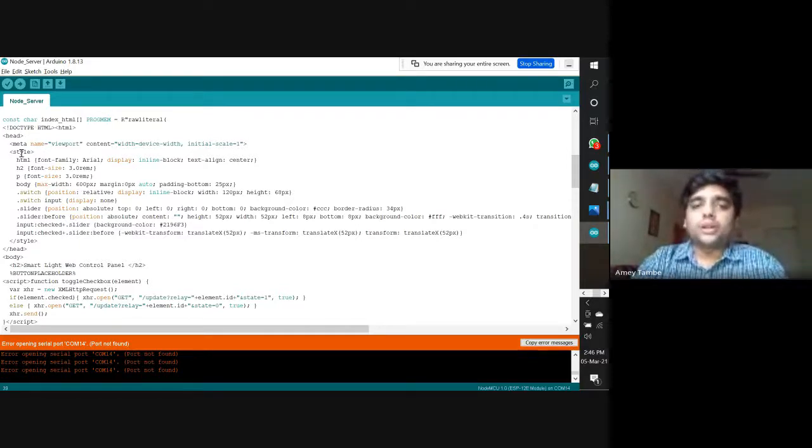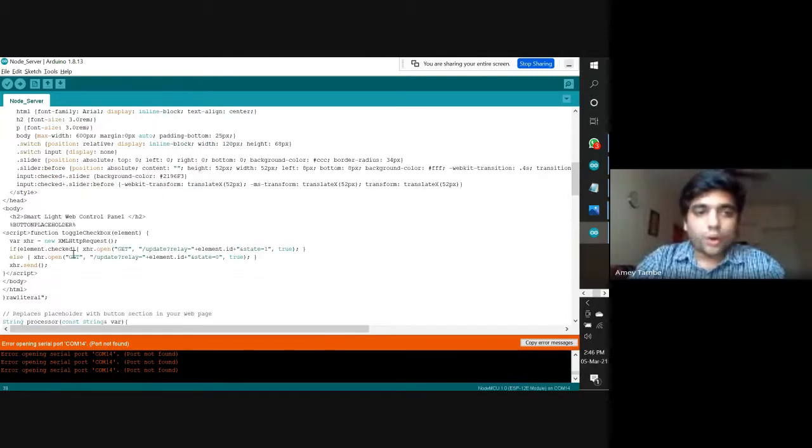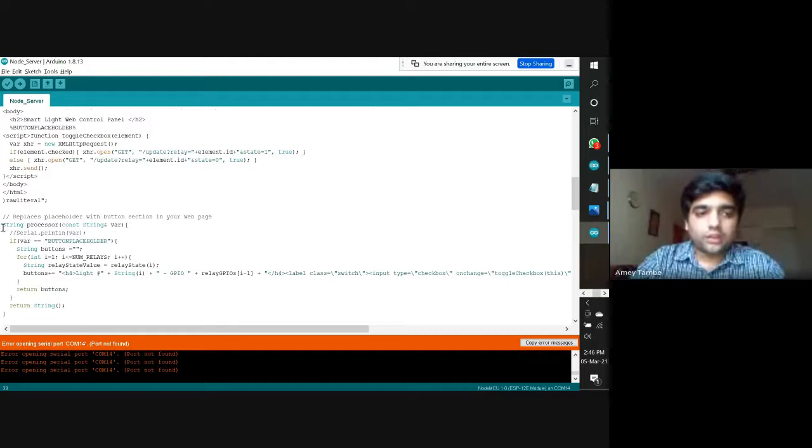The font needs to be bolder, it needs to have this font size, or what type of style or font we want, so that we can define here. At the body, what type of action we want. And then we are having processors, and then we are having GPIO pins, so that button code is here.